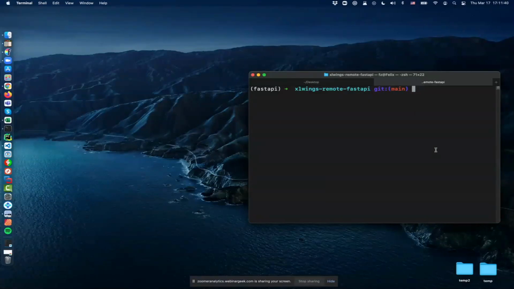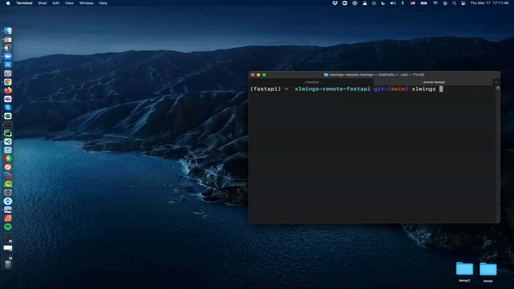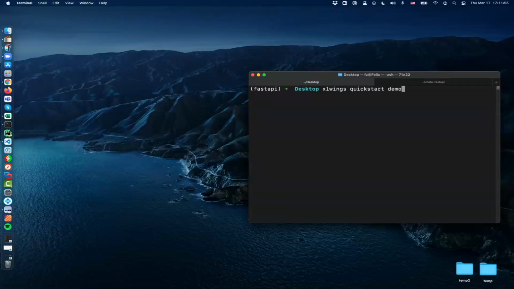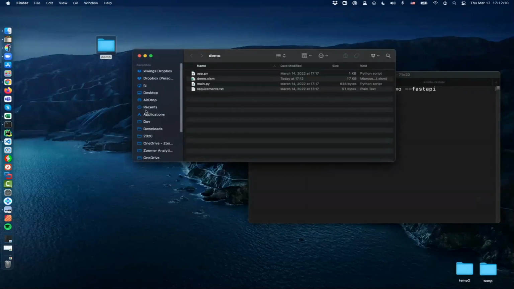All right, so as I said, let's start as we usually start. At least that's me, a new xlwings project. Let me actually switch to this guy here. So that would be xlwings quickstart, and then the name of the project. Let's go with demo, and then this time I'm going for the FastAPI command line switch here. And what this does is, as usual, it creates a little project folder in here.